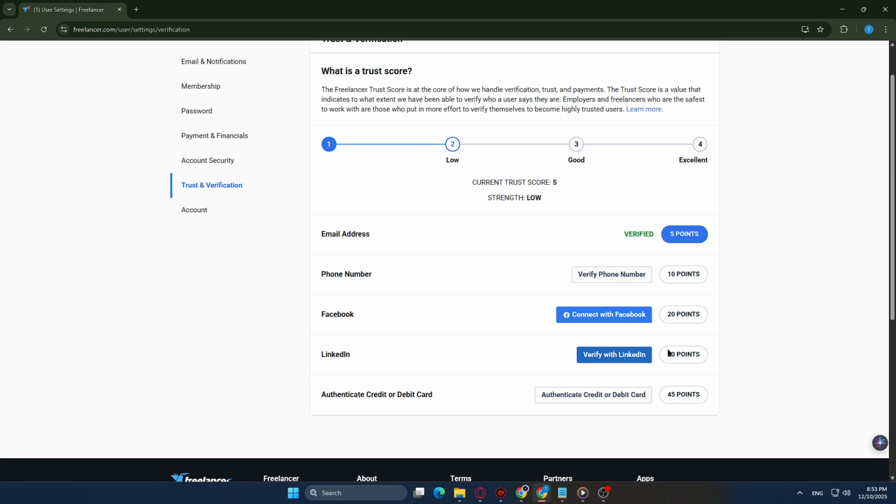For phone verification, confirm your country code and enter a number you can access right away. When you receive the code, type it in promptly. For email, check your inbox and spam folders for the confirmation message and click the verification link.